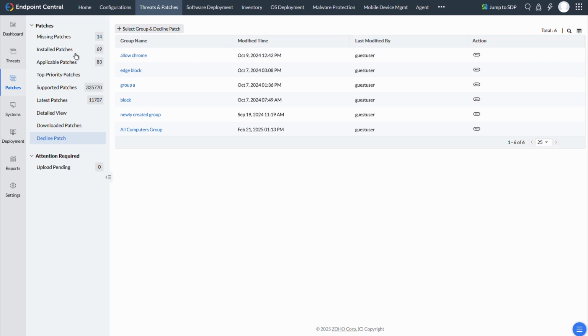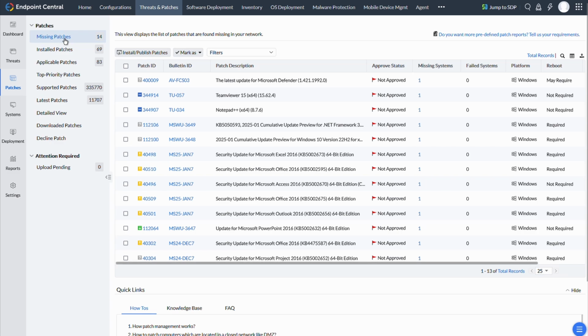We can see now in the Missing Patches window, Mozilla Firefox patches won't be appearing as we have declined them for all computers group.